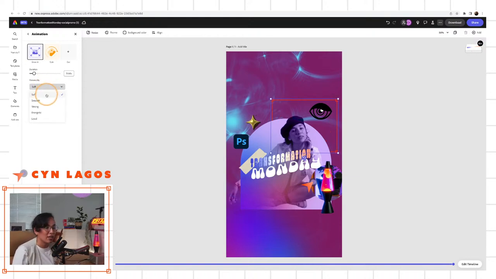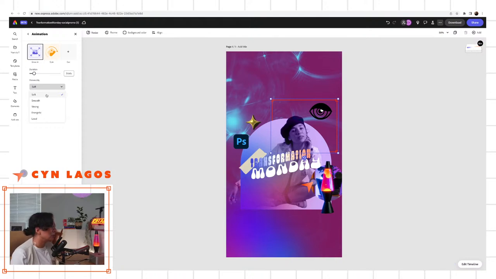So what kind of personality do you want your animation to have? It's a really cool term to use. So this is usually how it appears, whether it's really rough or it eases in. It gives you a few options here: soft, smooth, strong, energetic, or loud. So how much attention grabbing of an animation do you want within your graphic is essentially what it's asking.